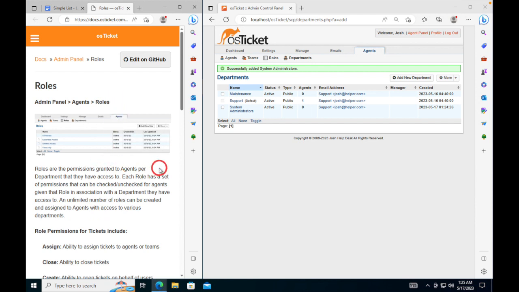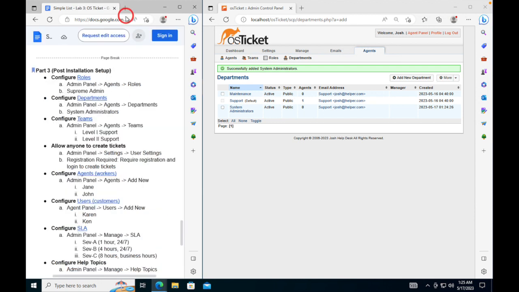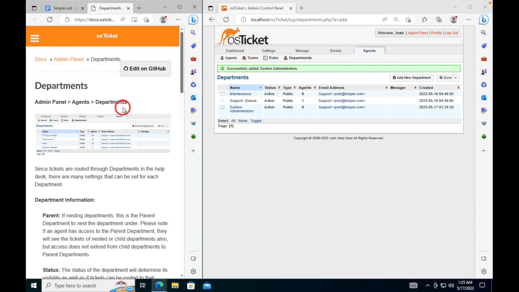The roles have permissions granted to agents per department that they have access to. Each role has a set of permissions that can be checked or unchecked for agents given that role, in association with the department they have access to. So, great little nuggets of information. Let's go ahead and click on departments.